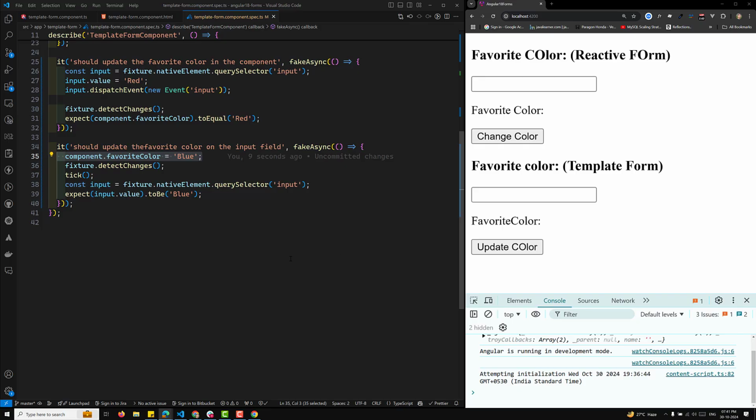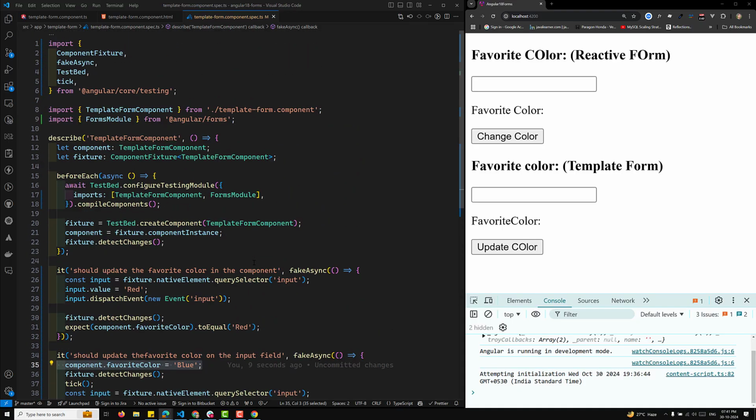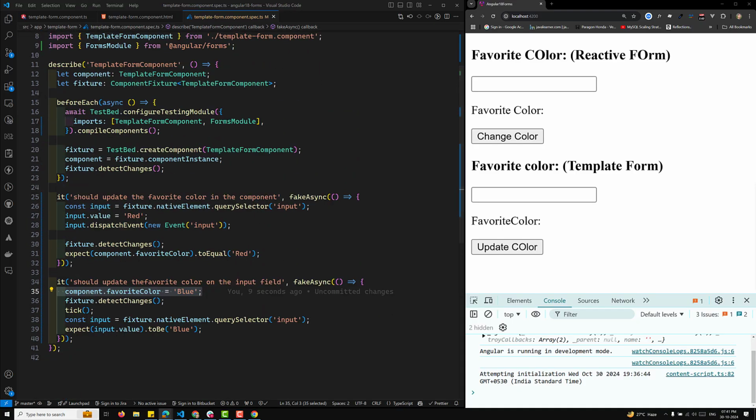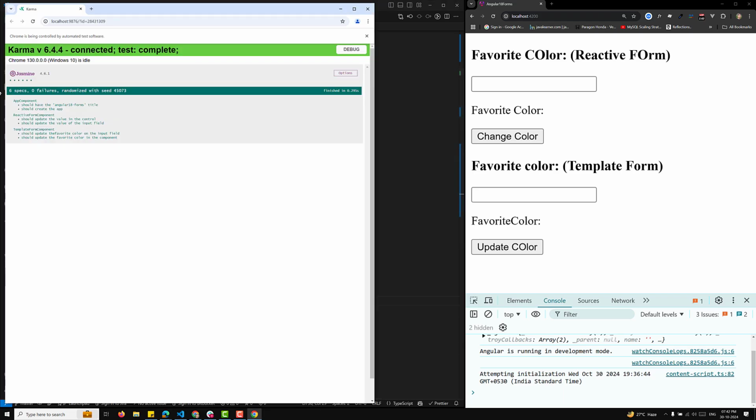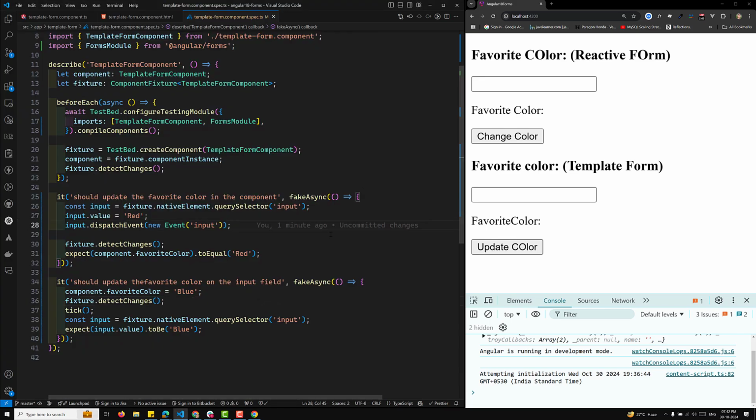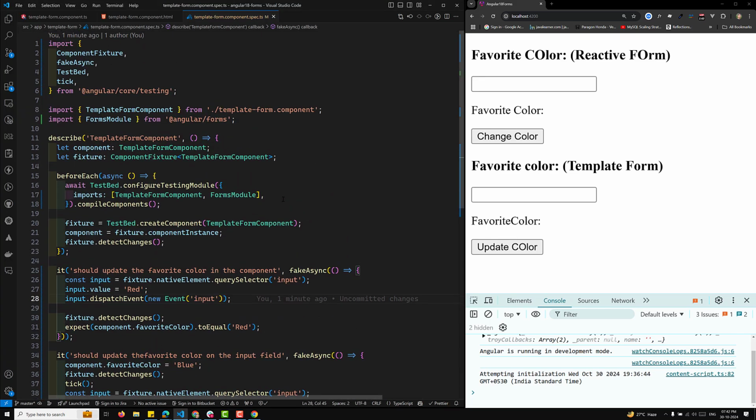This is how we will be testing the template driven forms. This is the way we will be doing it. Hope you understood these two concepts. What are they? One is view to model, and also model to view. If you try to see the test cases also, everything got executed. Here you will be able to see template form components 2 got executed, and reactive form component also 2 got executed. This proves that template driven forms like this we will be testing.